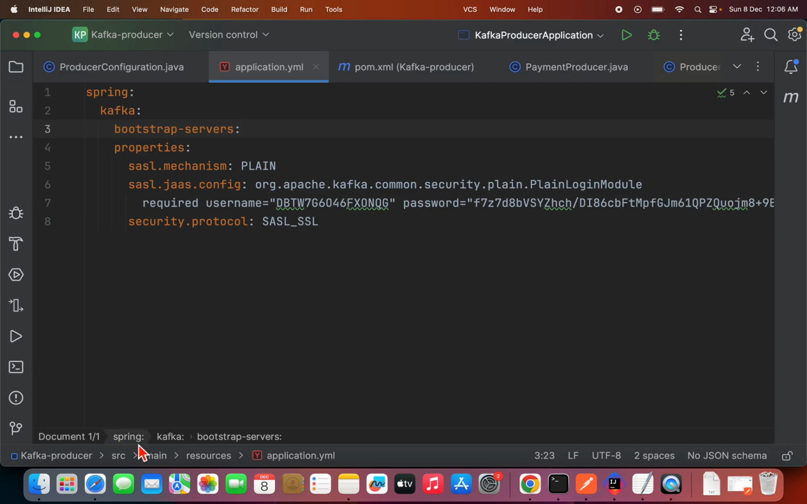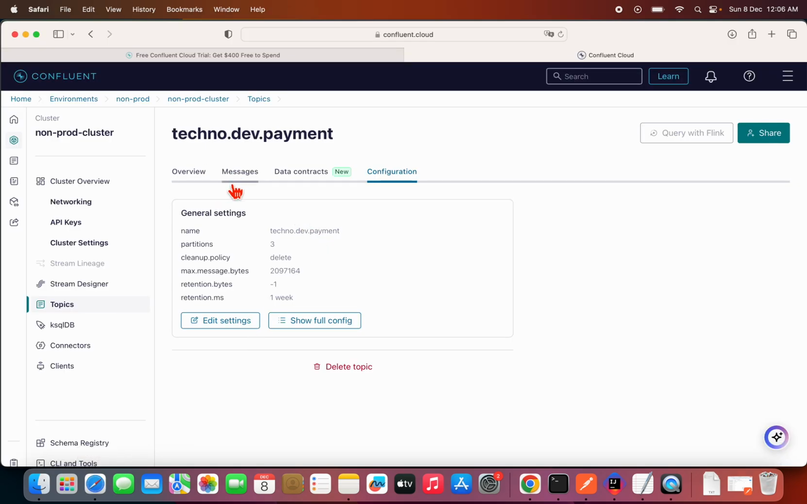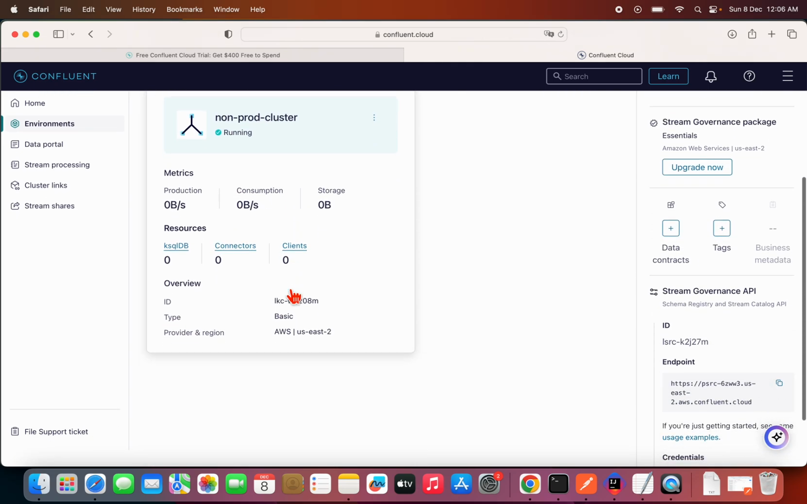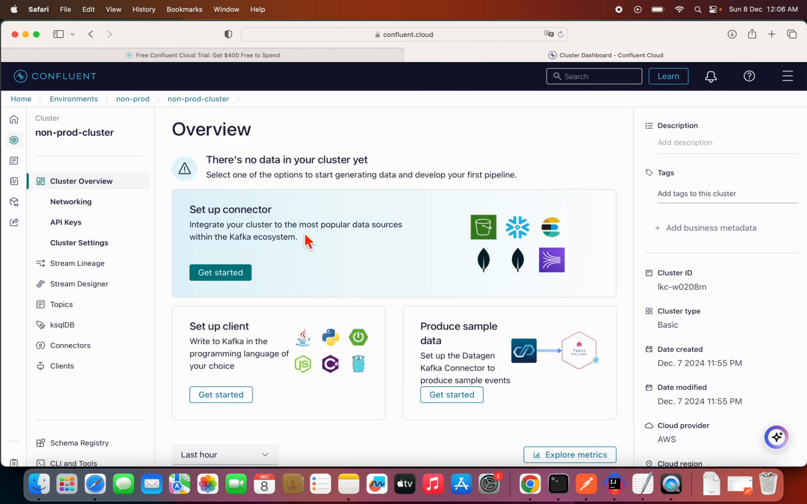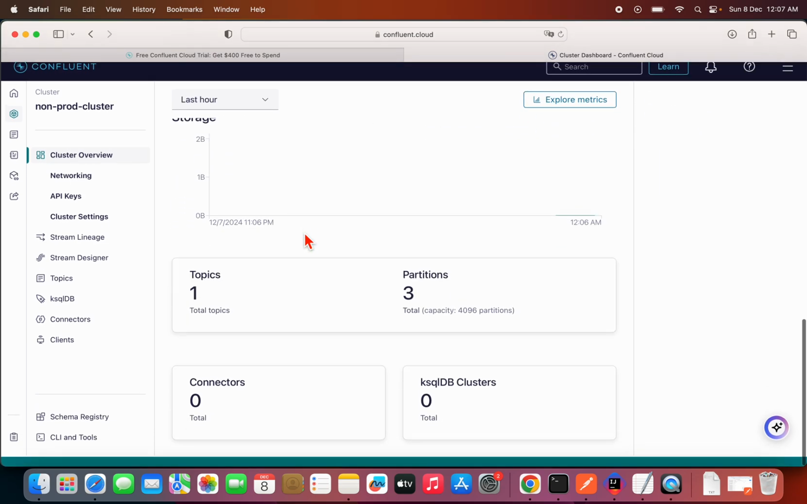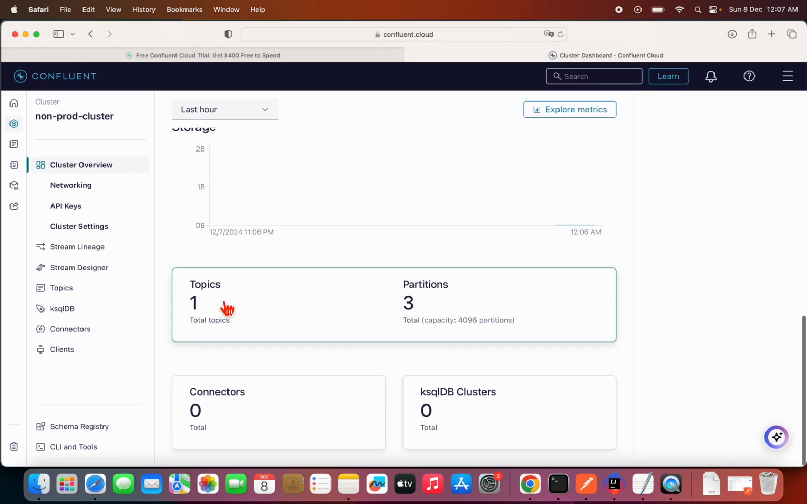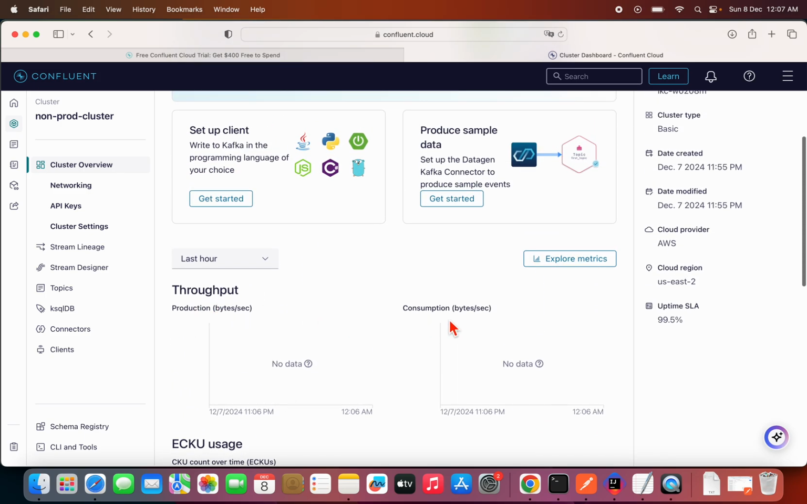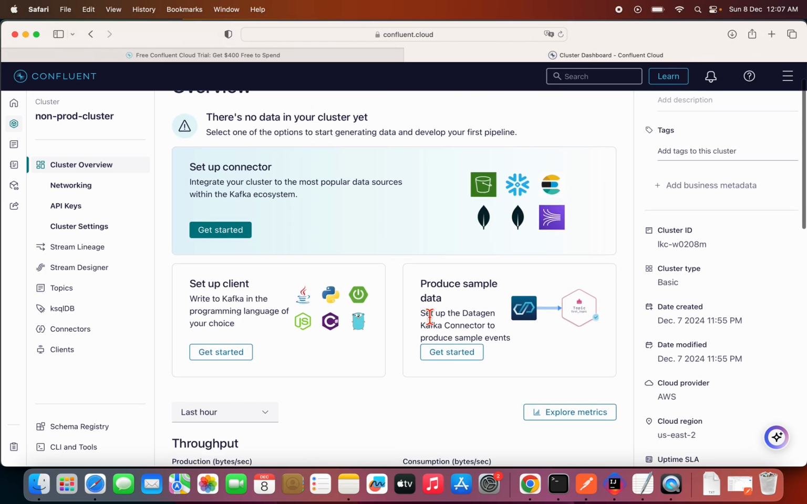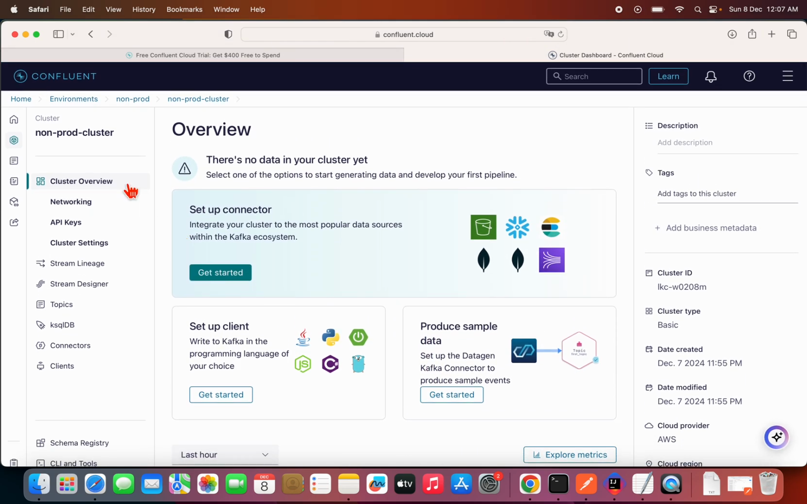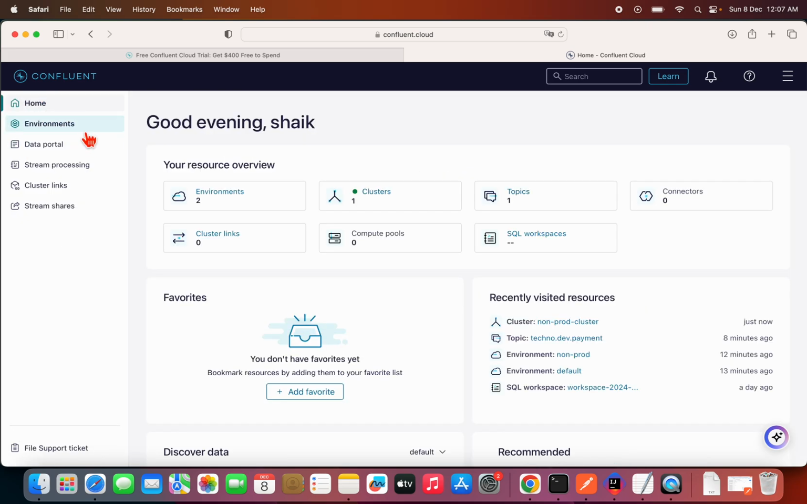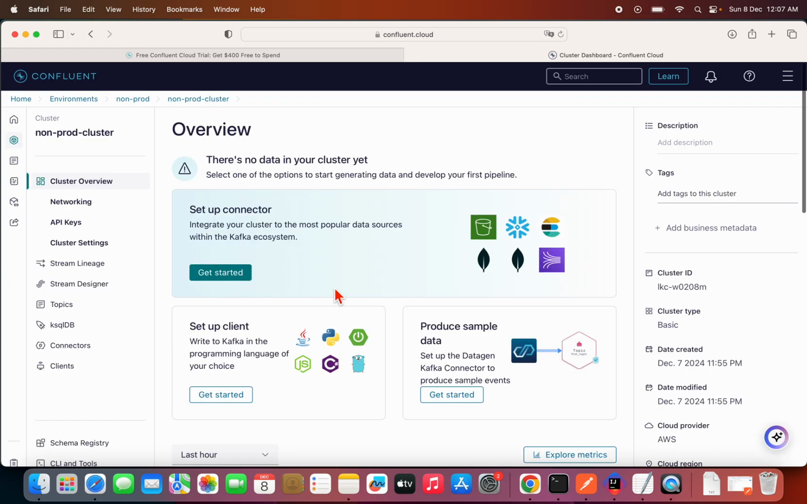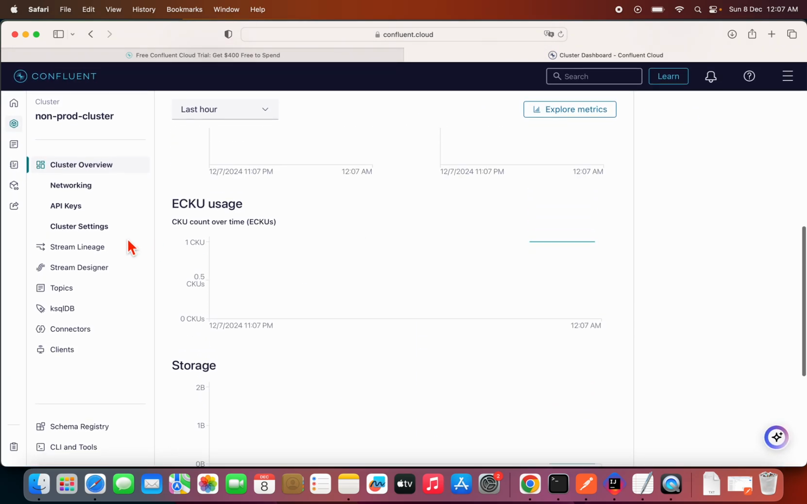Let me go back to our Confluent cluster. Click on non-prod. Here you can see the non-prod cluster. Just click on this, and here you can see the topics, how many partitions, and how many connectors there are. All the information you can see here: throughput, production, consumption, everything. Now let me go to the home page, clusters, non-prod cluster, cluster settings.